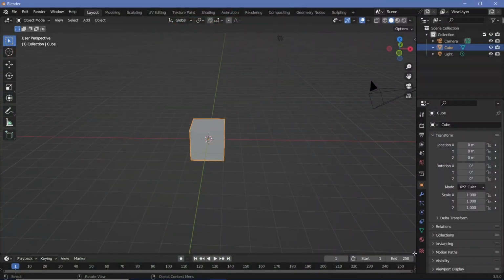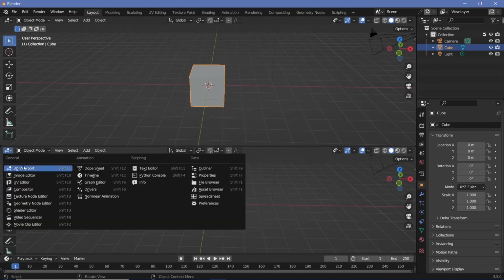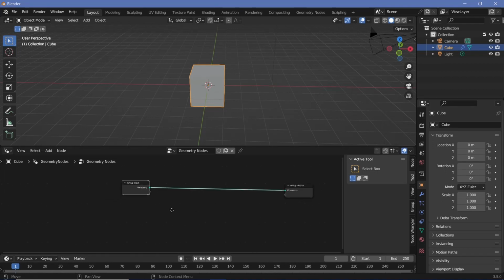We're going to click and drag from this junction over here to open a new window and change the type from the 3D viewport to the geometry node editor. Over here, we're going to click new to add a new geometry node tree, and we're going to be playing around with this particular tree. Now the effect that I'm going to show with a cube, but you could use different geometries. I'll show you that later on.